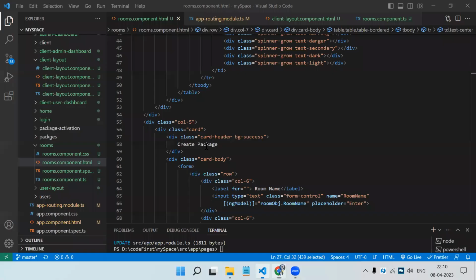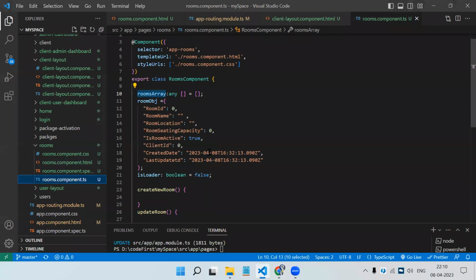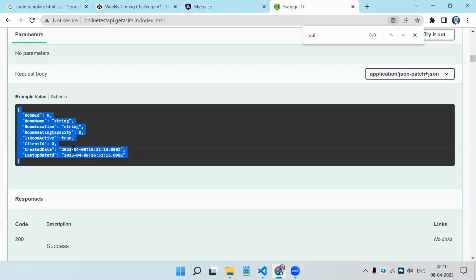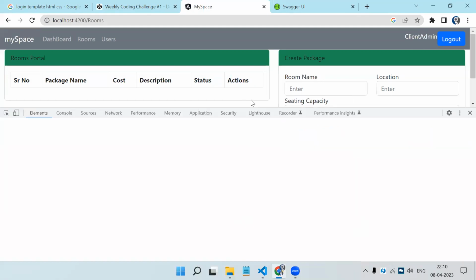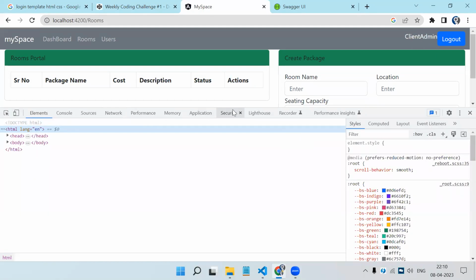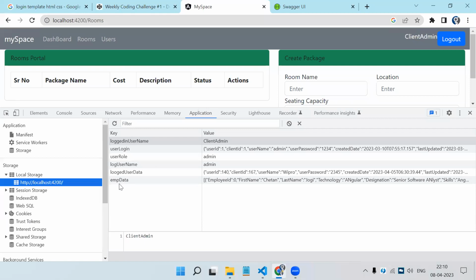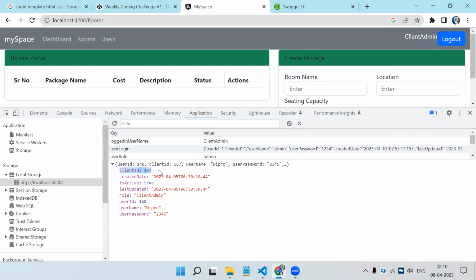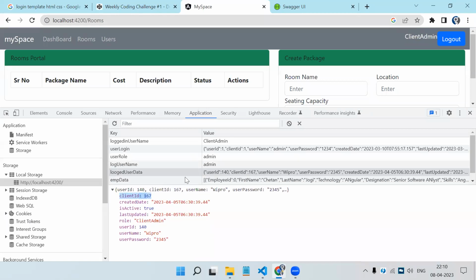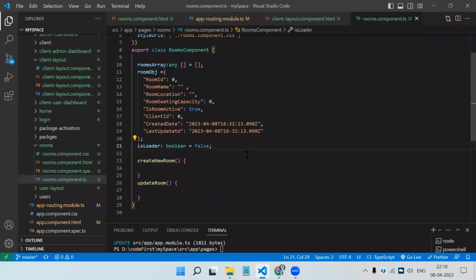Now, this is just the basic code. Now we have to read the client ID from the local storage, because we are not going to show the client drop down here. But in the API, we need to send the client ID, right? So for that, we need to read the data from the local storage. When we logged in, we stored the data into local storage. So you can see the logged user data. We have got the client ID over here. So in local storage, we have the whole data. We need to first read that data, and from that data, we need the client ID. So in the constructor, let's write the constructor.